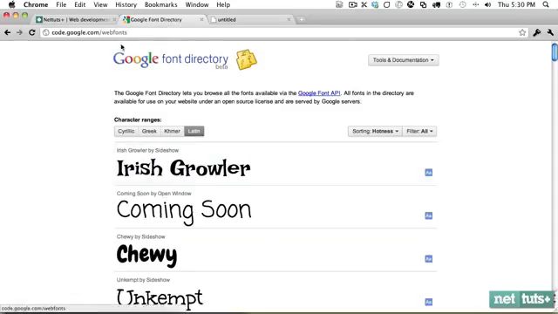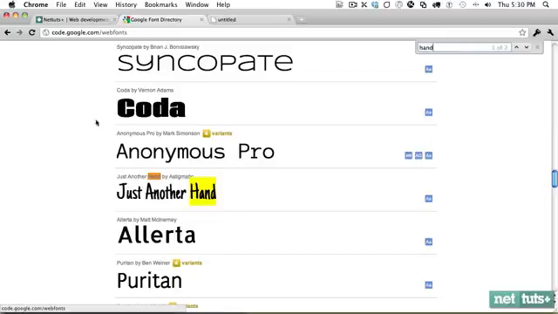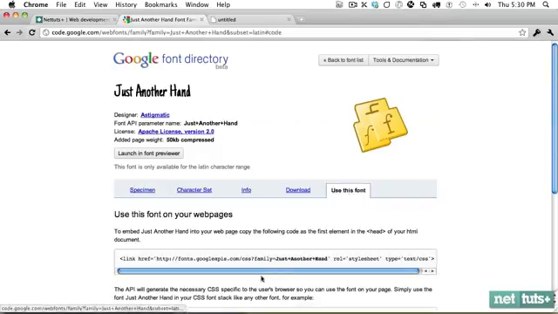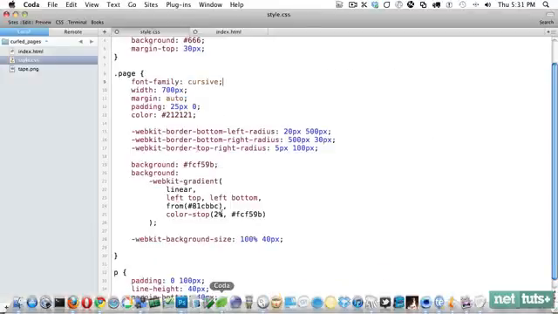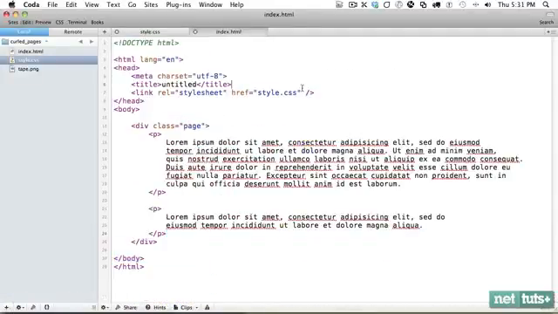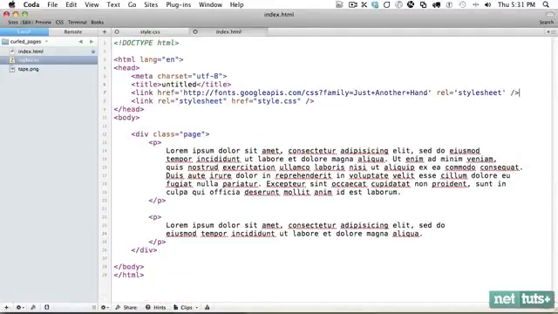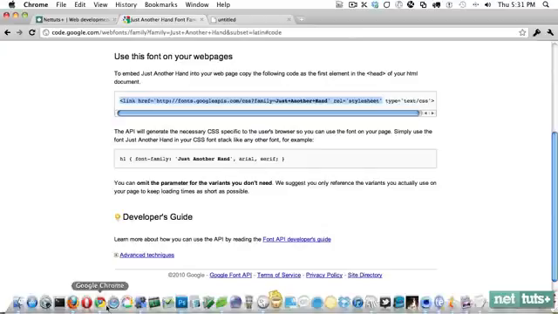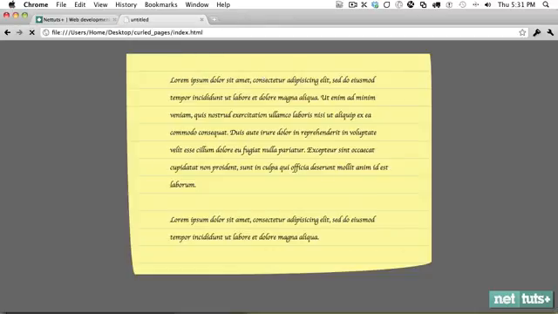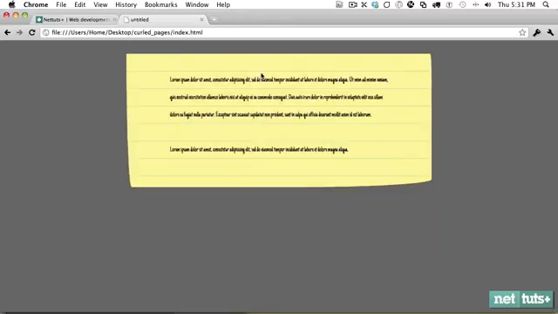So I'm going to use the Google font directory to find something. And I'm just going to search for hand, something like handwriting. And I'll click on use this font, and you can see it's just a matter of linking to this, and then we can reference that font by writing just Another Hand, which is the name of the font. All right, so let's go back into index.html, and I'll paste that in. And now we'll use it. And we'll use cursive as a fallback, any default cursive as a fallback. So with that alone, if I refresh, now we're getting this custom font.